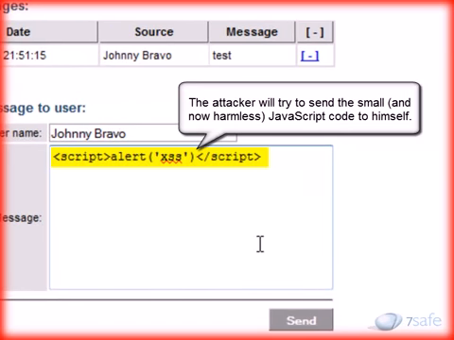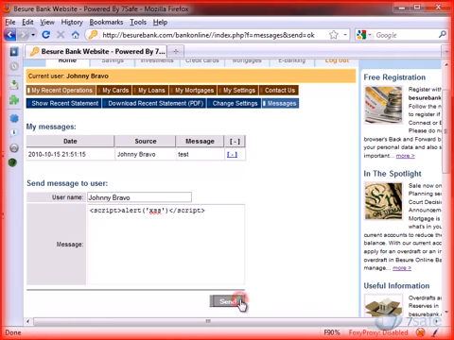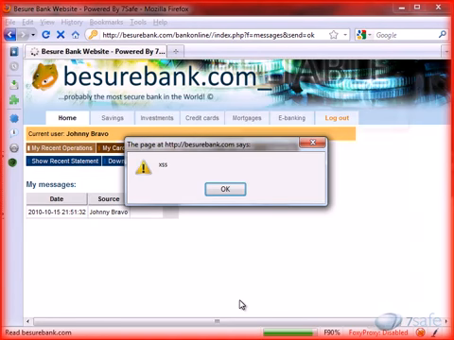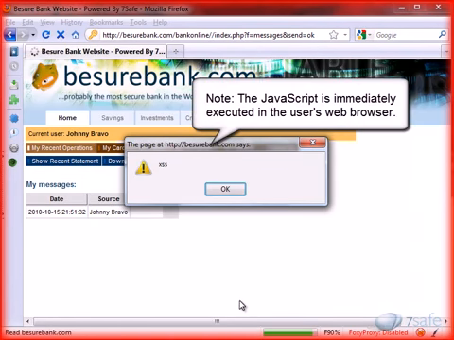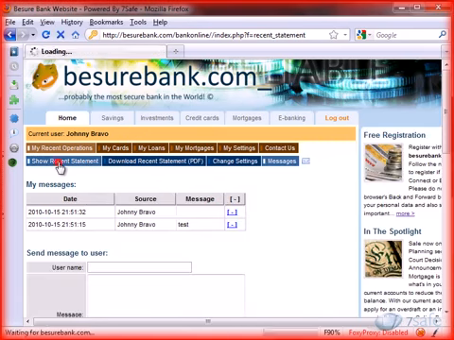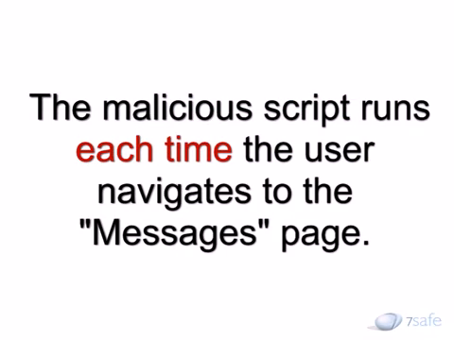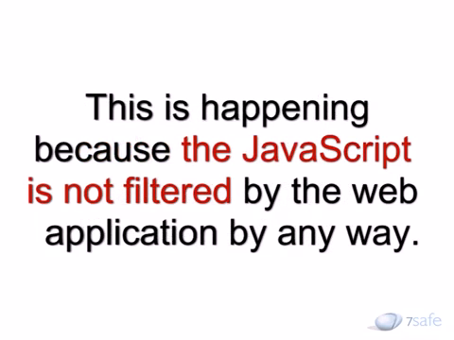JavaScript is automatically executed when the web page is rendered in your web browser. Alright, we can see that JavaScript is immediately executed in the user's web browser. As soon as the user navigates to the messages page, the script is automatically executed. This is because the web application is not filtering, not sanitizing the data provided by the user in any way. So it is actually stored in the database and later reflected back in exactly the same condition as it was stored.